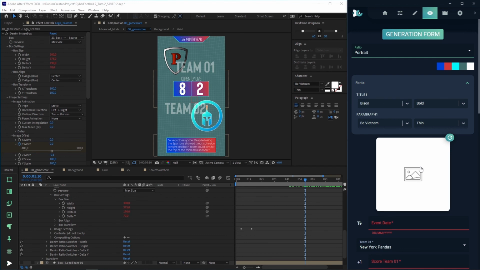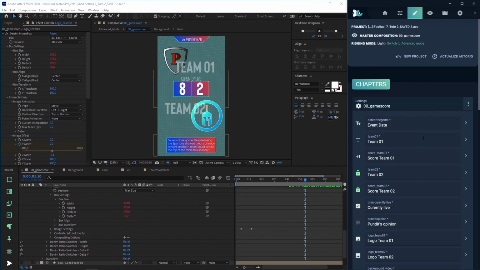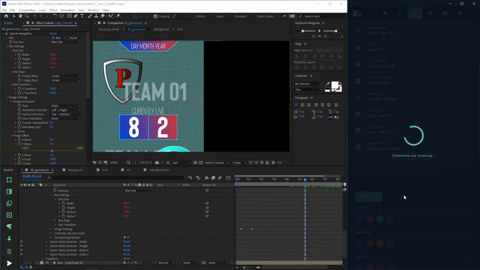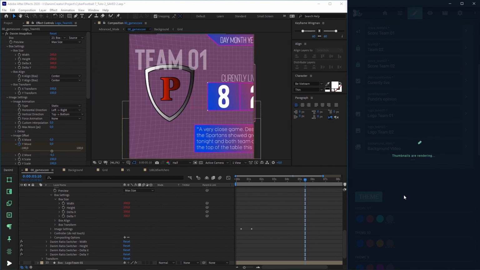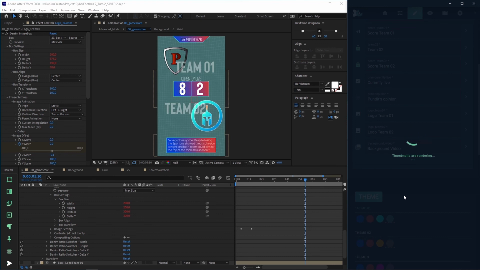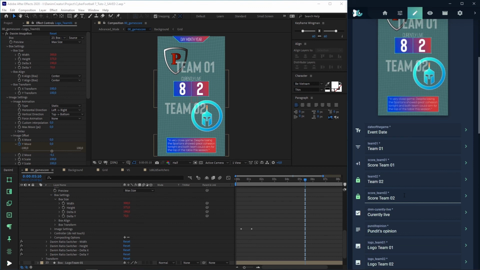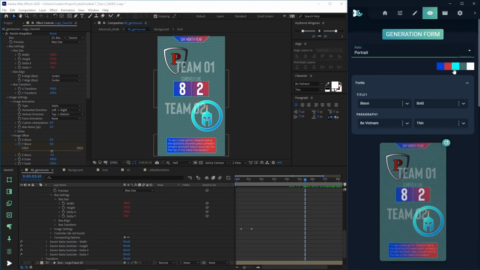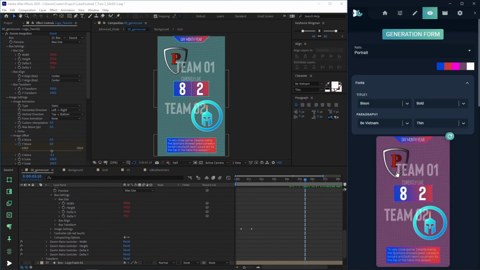That's perfectly normal, as we haven't created thumbnails yet for all our ratios. To fix this, we can go to the builder and select Update Thumbnails All. By clicking on it, Creator will create a thumbnail for each ratio and each color theme. So it might take some time if you have a massive template with lots of different color themes. Now you can go back to the generation form and you will be able to see a preview for the ratio you want, with the theme you want.